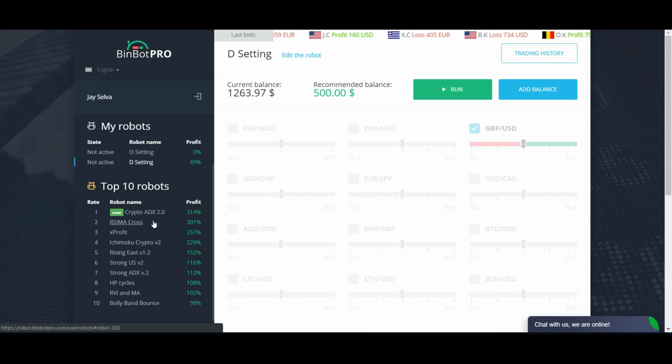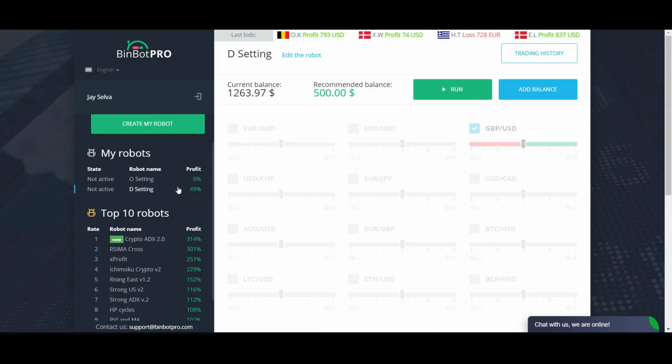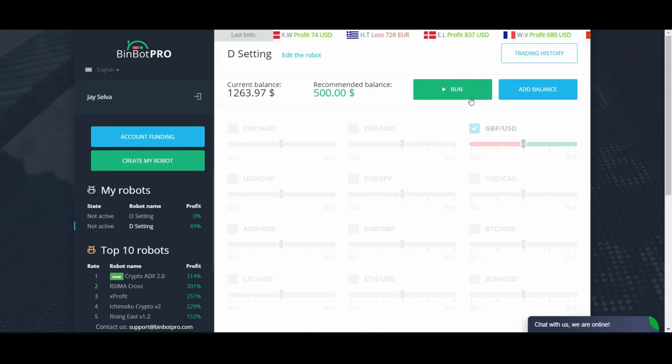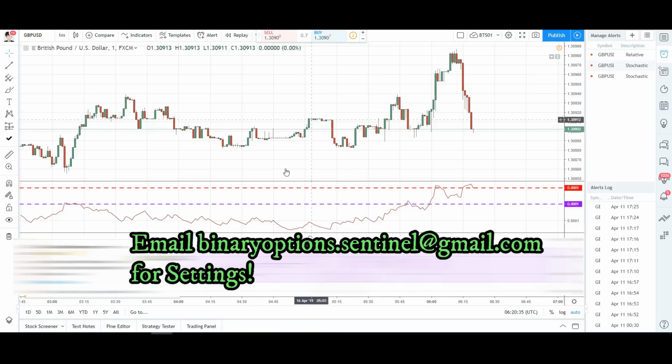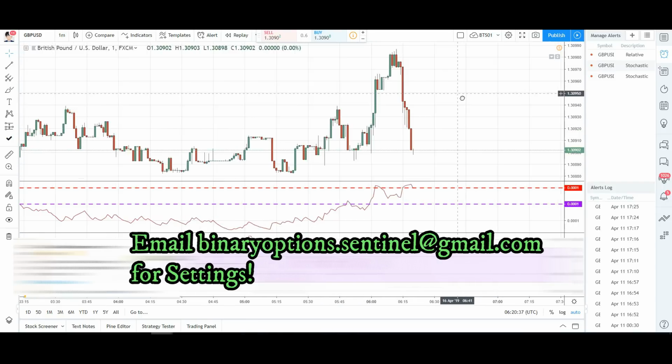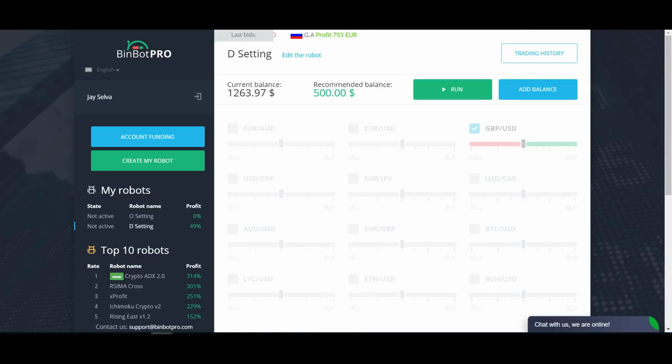So with that exact reason, people find it very hard to be consistent over time with the top 10 robot, and that is one of the reasons why I created my own setting and also tested it out on the trading charts based on different types of situations, to find out when I can actually use my settings effectively.